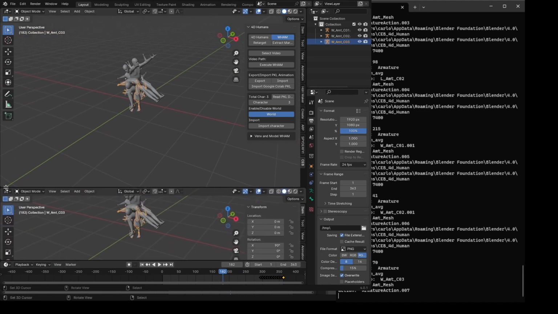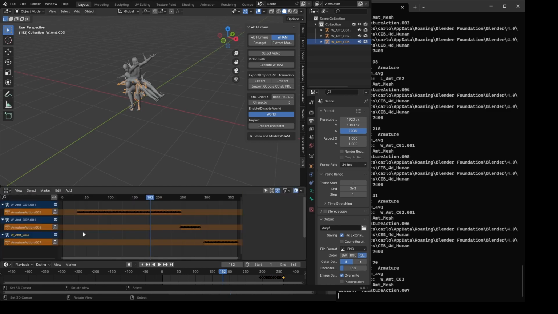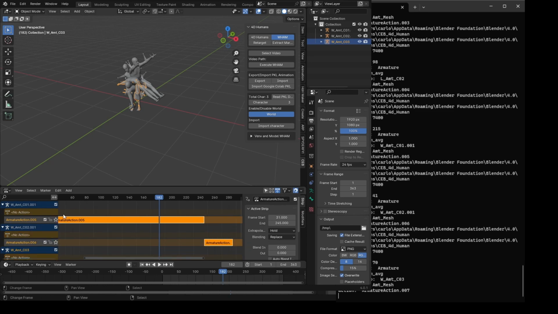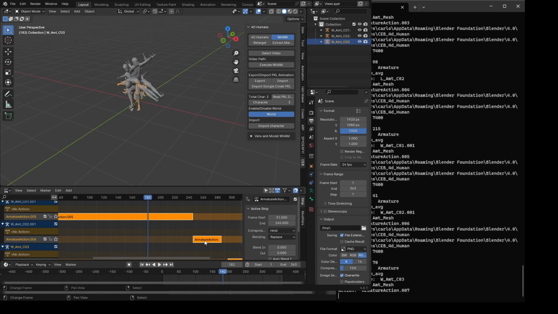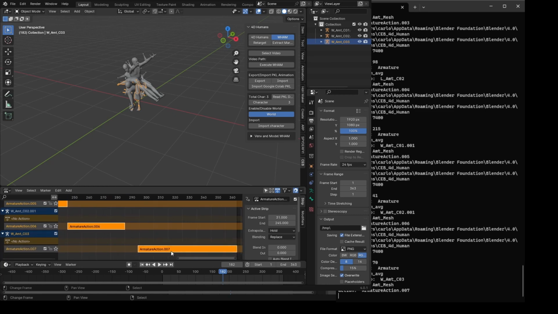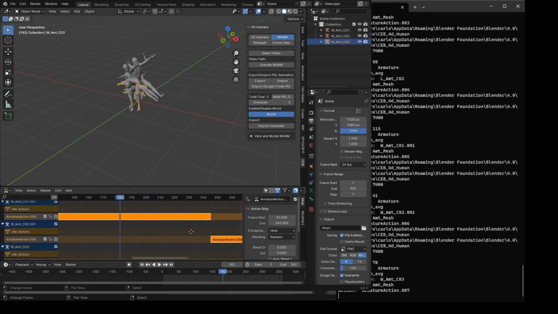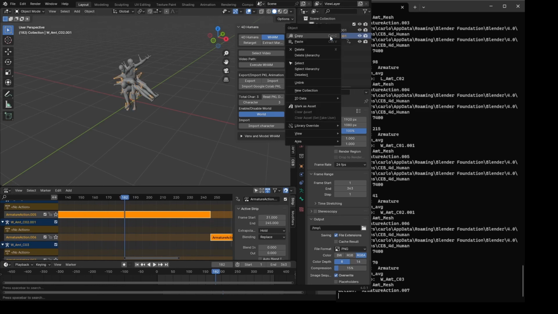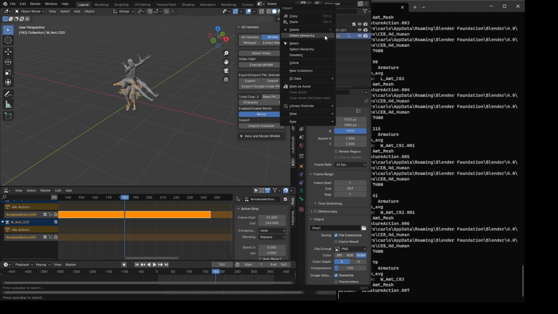You can open an NLA editor and you see the animations here. You can press this button to put them on a strip, and here they are on a strip. You see this one is Amateur Action 5, this is 6, and this is 7. Well, now I don't need the other characters, I just keep my first one, and I'm going to remove the second and the third.